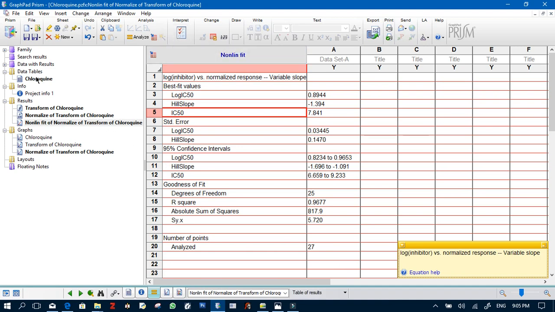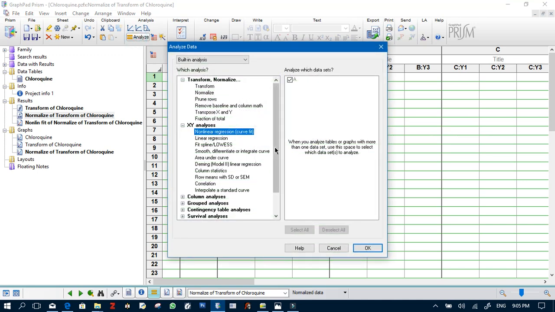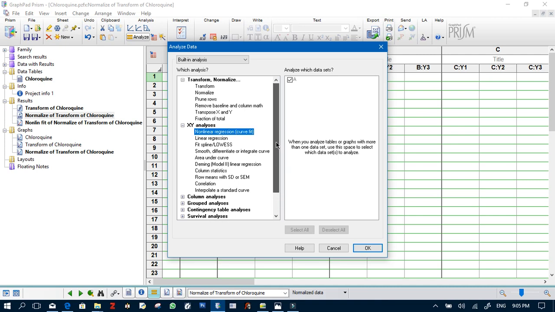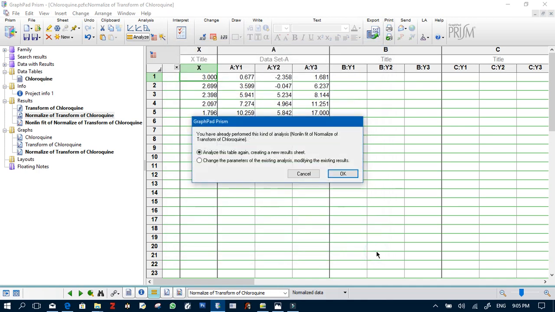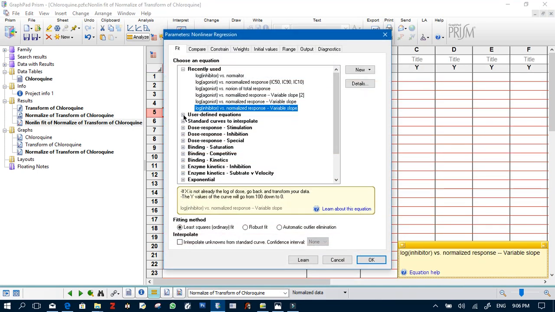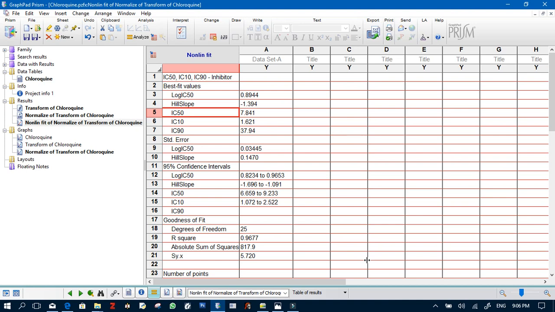Now we want to try it on our data. We can go to our normalized data, hit analyze, and look for nonlinear regression. We click this option, look for our new equation under user defined equations, select that and hit OK. As you can see, it returns the IC50, the IC10, and the IC90 values. So this is all for today.